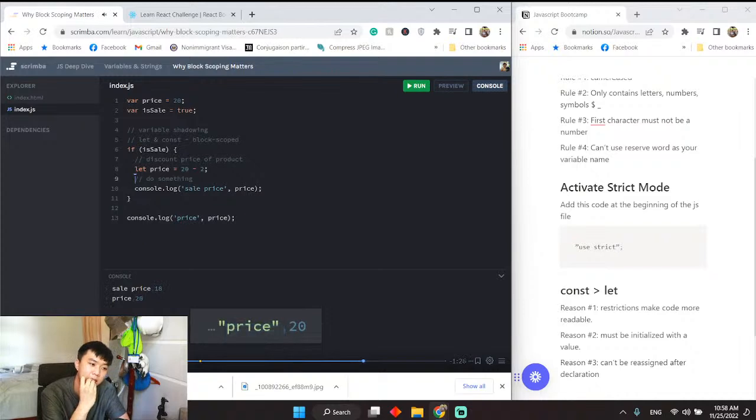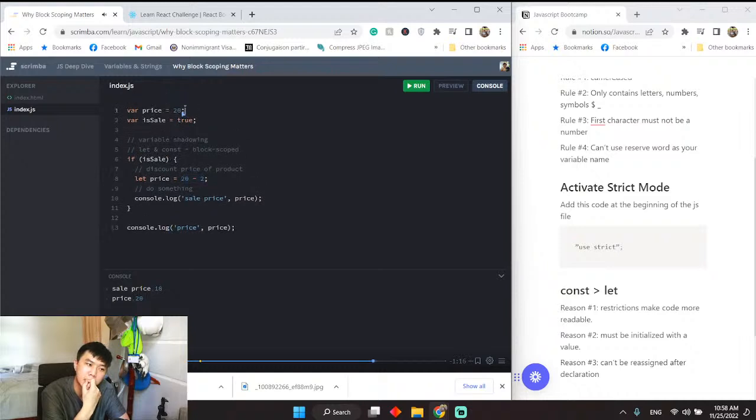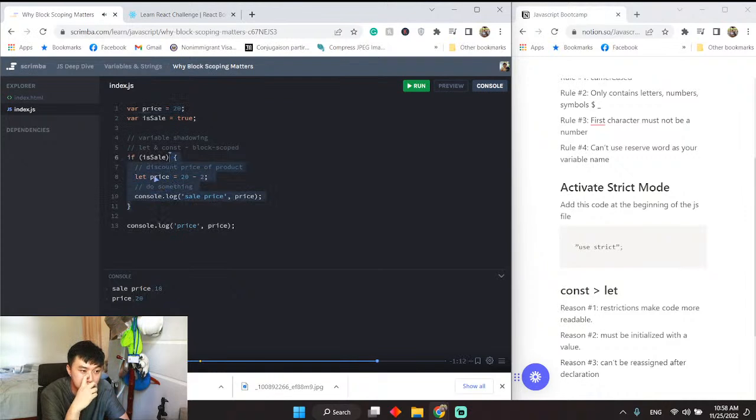Well, when we run this code, we get the results that we originally wanted. We see that the sale price is discounted by 10%, it's 18, and the original price is kept at 20. So since the inner price variable is block scoped, it's scoped to this if statement, it does not exist outside of it. Think of these curly braces.